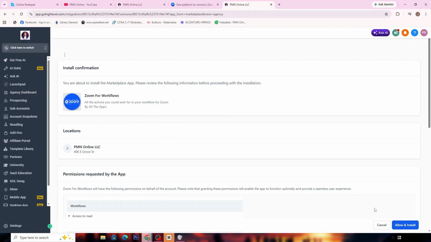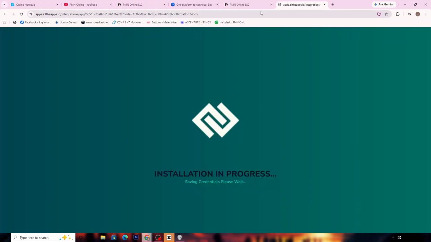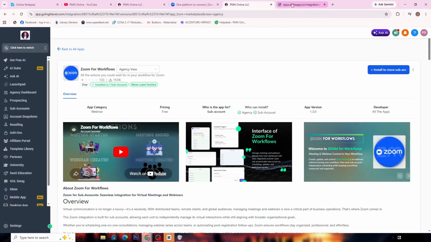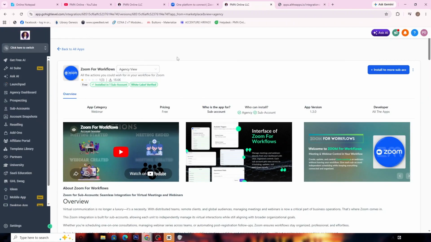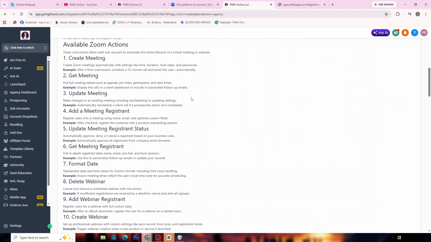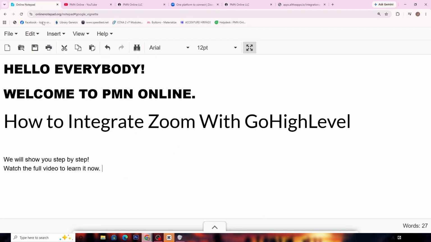You have successfully integrated Zoom with GoHighLevel. With this setup in place, you can now start building workflows that automatically create and manage Zoom meetings based on client interactions. This integration not only enhances efficiency, but also elevates your client communication experience. Hopefully, you now have a better understanding of how to integrate Zoom with GoHighLevel.